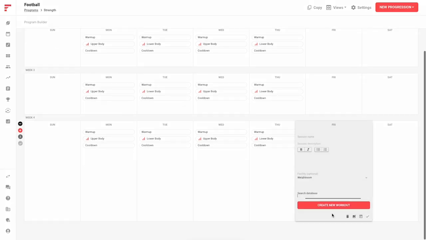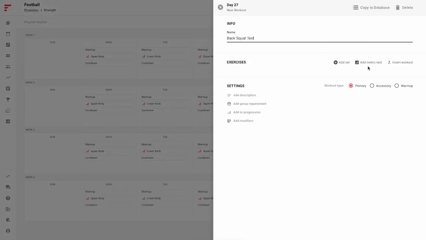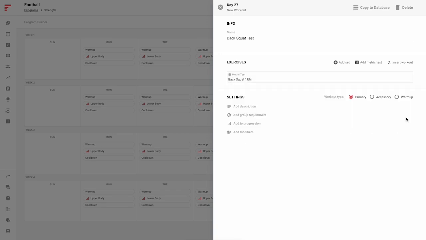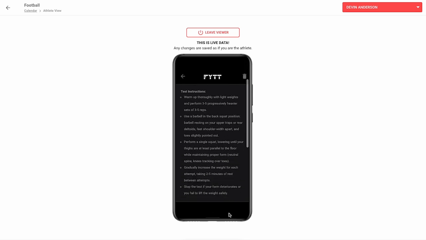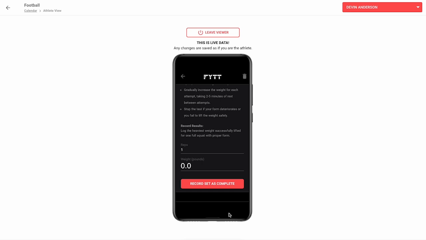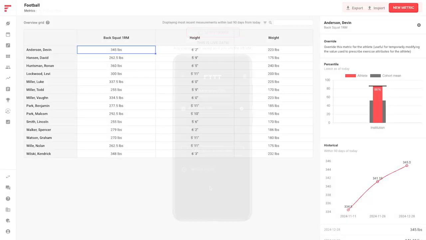On the last day of our program, let's create a new workout and call it back squat test. Then, we'll click the Add Metric Test button and select our back squat 1 RM metric from the drop-down menu. Now, when the athlete receives this workout, the instructions we provided earlier will be displayed to the athlete, and they will have the necessary inputs to record their test results. After the athlete inputs their results and records it as completed, a new measurement for the metric is recorded on their profile, which will be visible in the Metrics Hub.